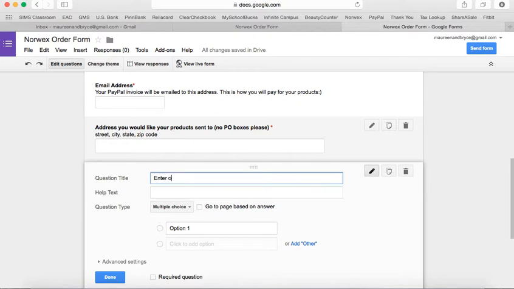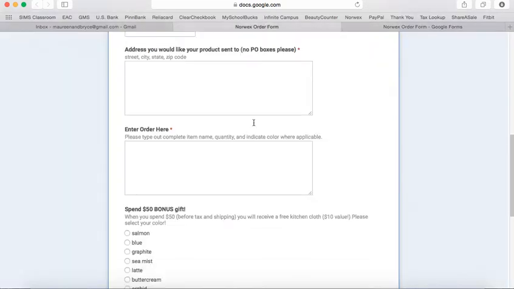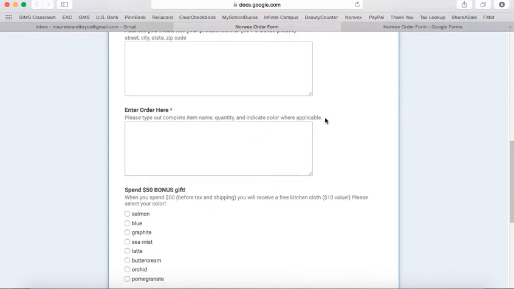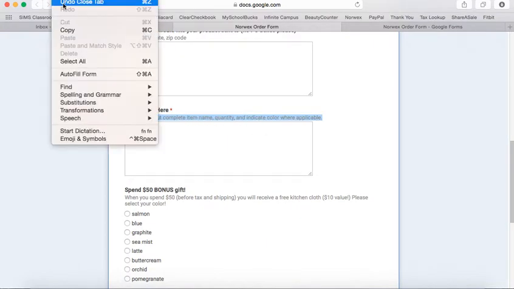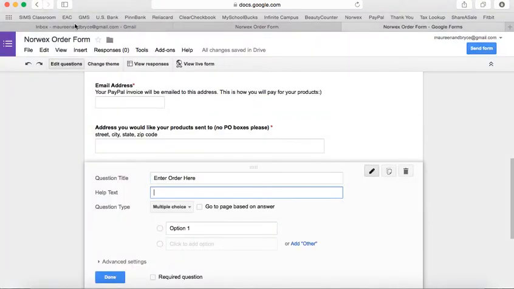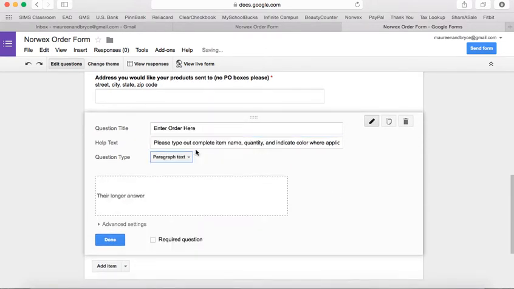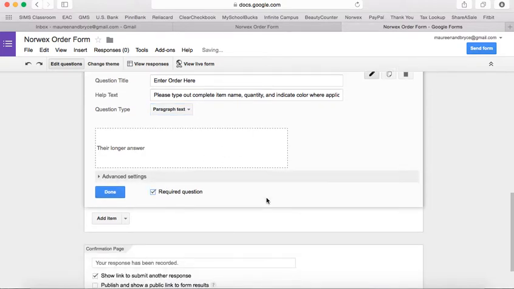The next one is enter order here. I keep forgetting to capitalize my letters. And again, I'm going to copy and paste. I'll tell you what I wrote in a second. I wrote, please type out complete item name, quantity, and indicate color where applicable. And that just reminds them that I need as much information from them as possible. This is paragraph text, and this is a required question.